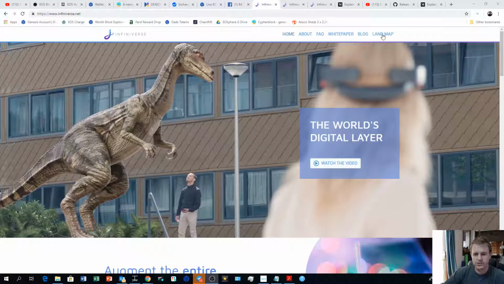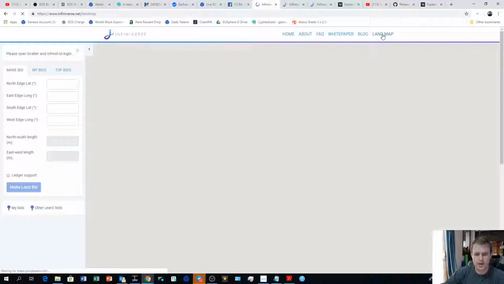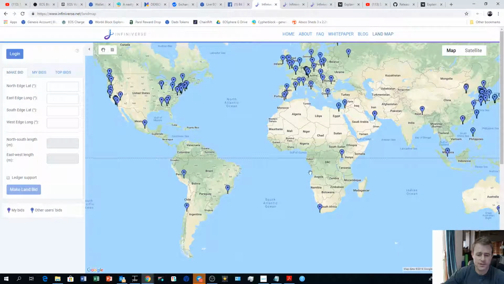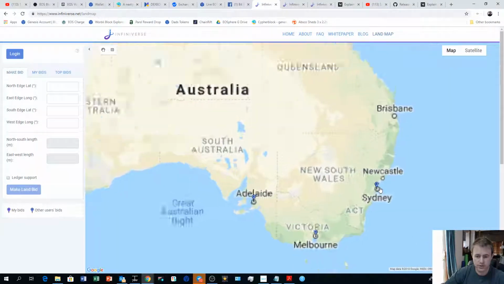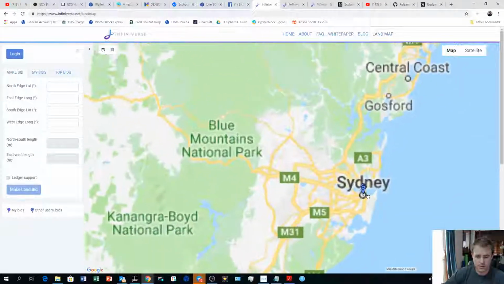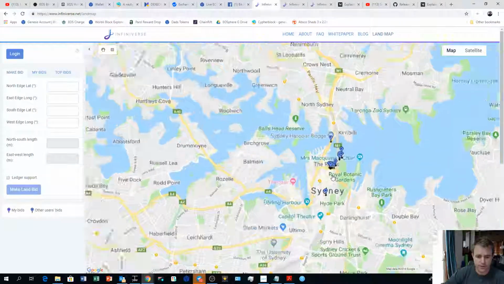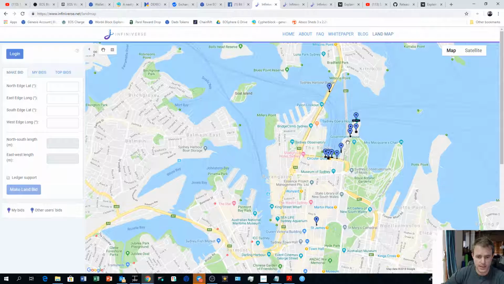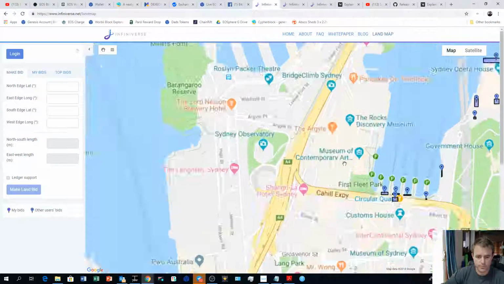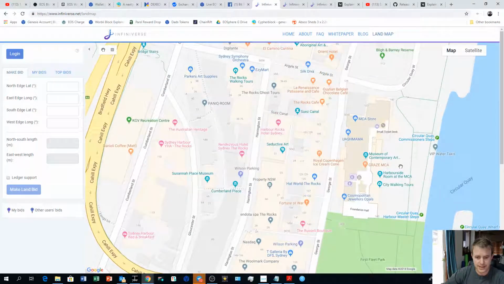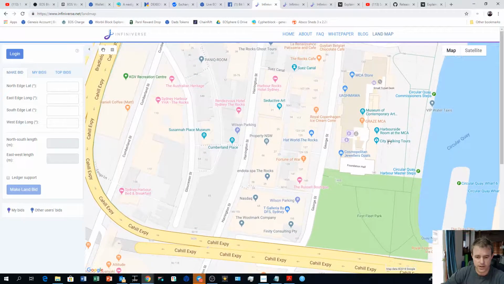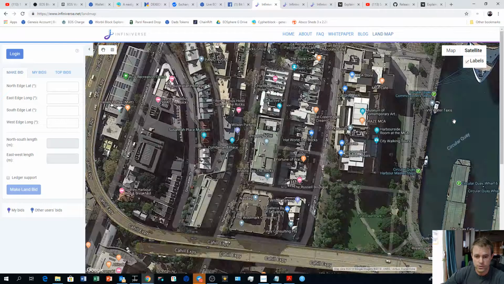So we're going to jump in straight away into the land map. As you can see, it's like a Google Maps sort of view, and for the purposes of this video, we're going to Sydney, and we're going to find a lovely spot to buy some land. I have a place in mind, the Museum of Contemporary Art. In and around that area I think will be good.